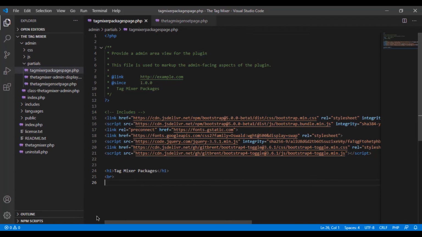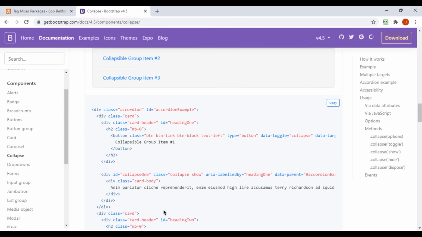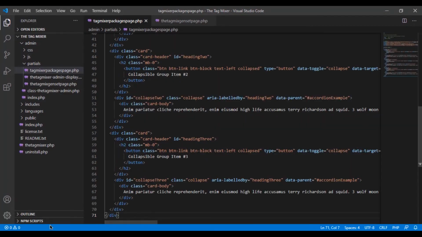And then I will probably end up writing some font in here as well about what you can do with this page and all that. But at the moment, let's just go ahead and grab that accordion because I want to get to that. So back over here, let's copy this, paste it in, and take a look at what we have.